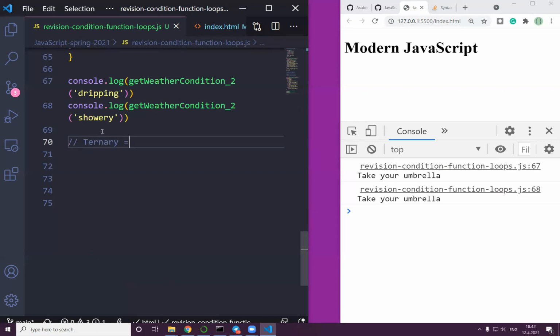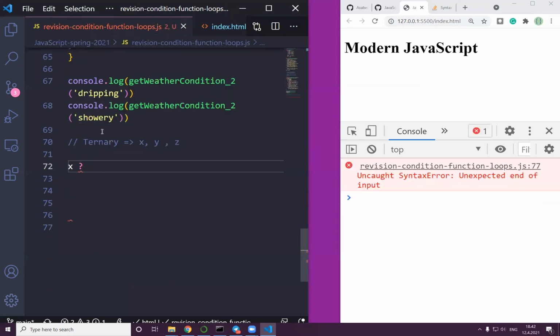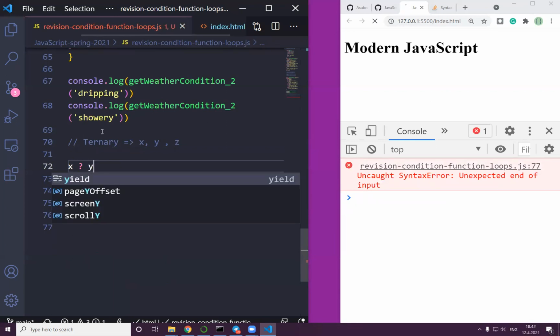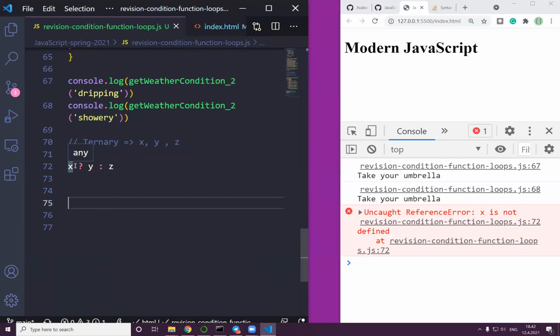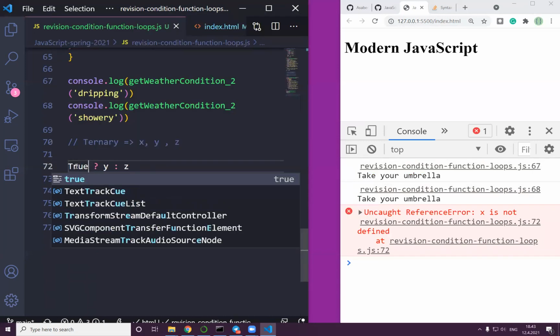I was about to talk about ternary. Ternary, as I understand it, means just three things: X, Y, Z. Usually you have X, then you say something here, Y, and then again Z. The thing is, there should be some condition in X. If the X condition is true, the value will be here. For instance, true.